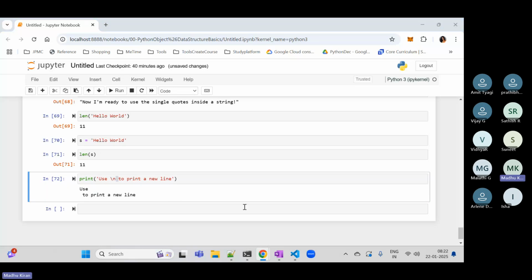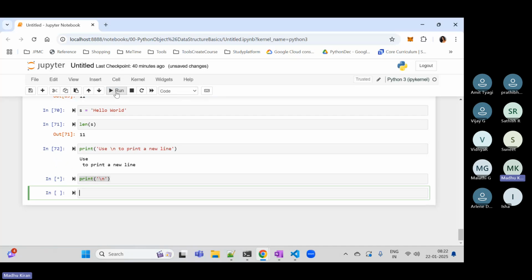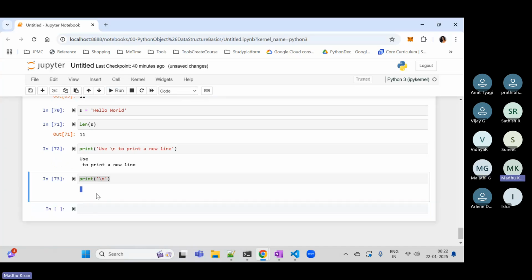I need not teach what is slash n, you are all already aware. What will happen if I give this? What would happen if I run this? Let me run. It is giving me one empty line. So let me show this in a way that you can understand.